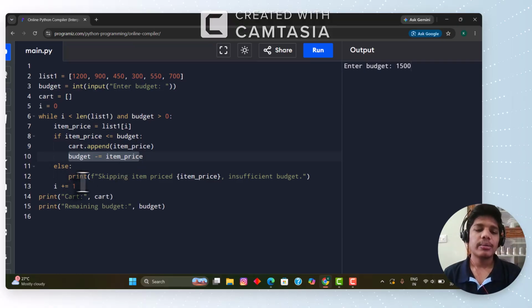What is the else part? Print skipping item priced 900, insufficient budget. But the increment never stops until one of the conditions fails. So after this, again going there, for I equal to 2, it will choose 450.